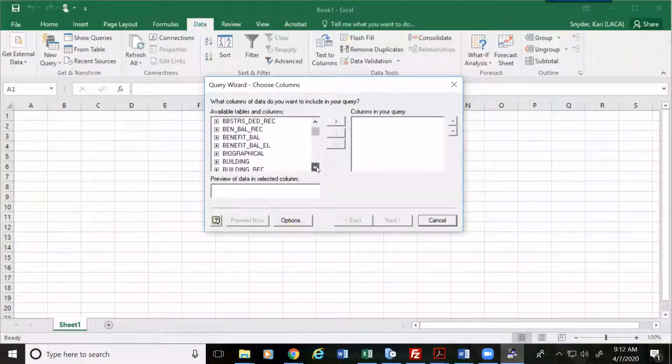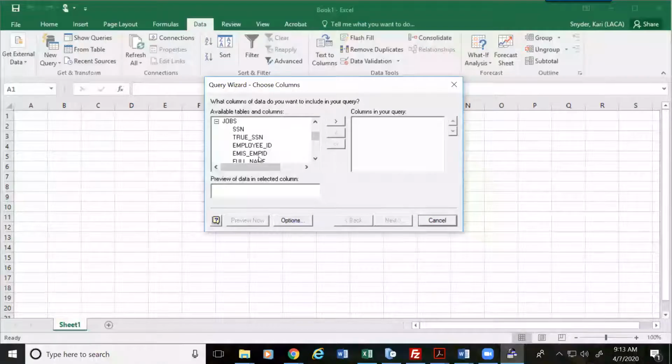So you could pull some information from BioScreen, which would be your biographical view here, the biographical table. But I am instead going to go pick the jobs table, because you can get that same basic information on the employee, plus you can get job number and job status and pay group, so that you have some better ways to filter to pull down just your active employees or just specific groups of employees. So I clicked the plus next to jobs, and that allows me to see the different fields that are in that table or that view.